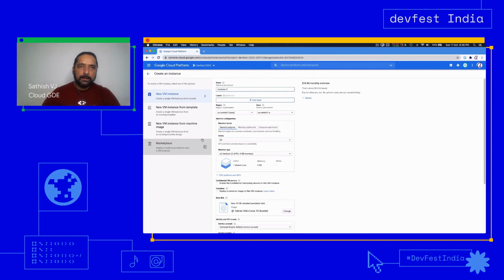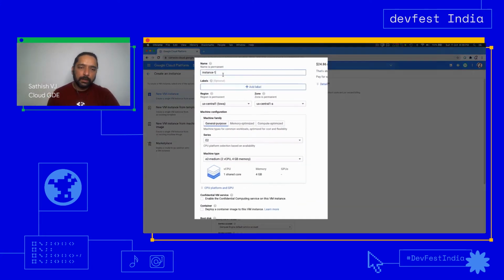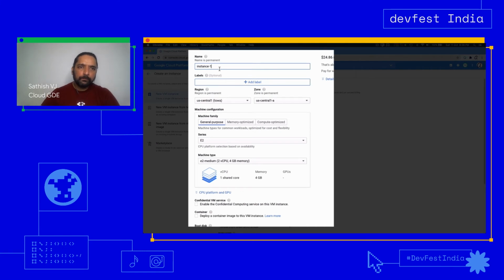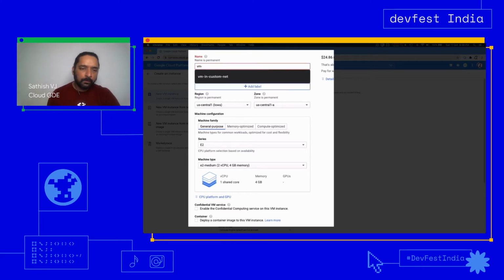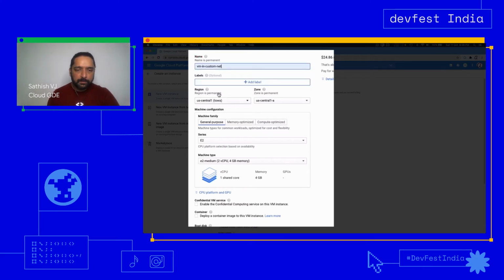Let us name this similarly as we did with the earlier one itself. Let's call this one VM in custom net. Let's retain the location as US Central 1 and the zone as US Central 1A. Remember that even though this is the same region and same zone, these are going to be completely isolated networks that we are going to provision this machine in.